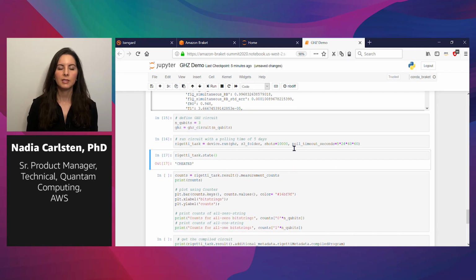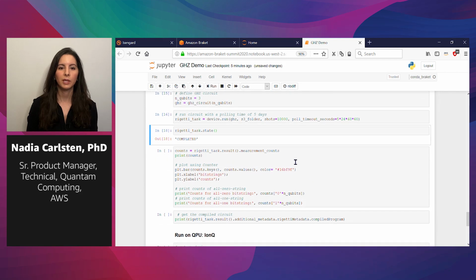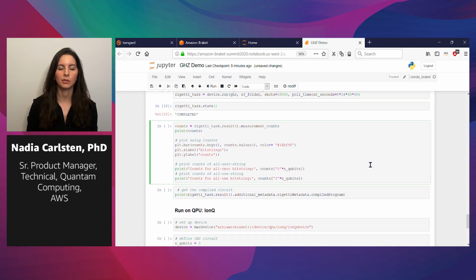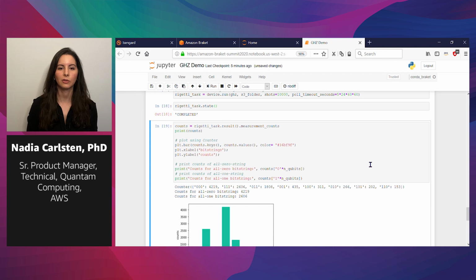Now you may have noticed above, I changed the number of shots to 10,000. A shot is a single circuit execution and measurement. To increase accuracy of the result, you'll need repeated executions for the circuit, so you'll need to adjust the number of shots. It can take a while for your task to run on the QPU, depending on availability and on the queue for that device. But here it ran very quickly. You can see the status has already changed to completed, so we can take a look at the results.